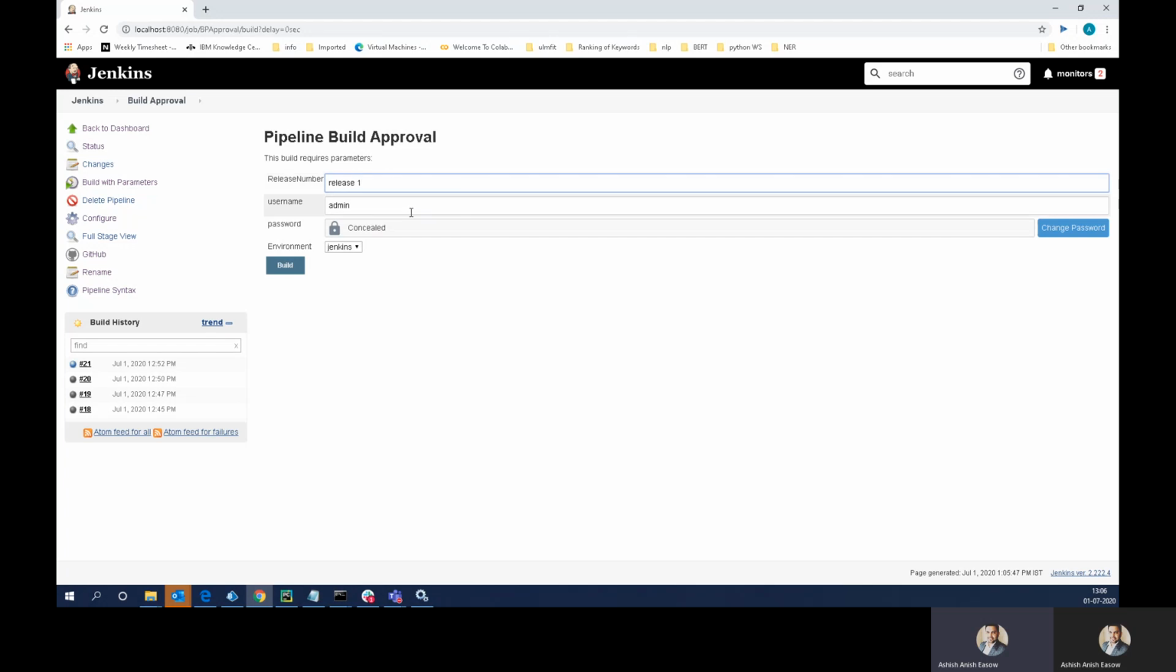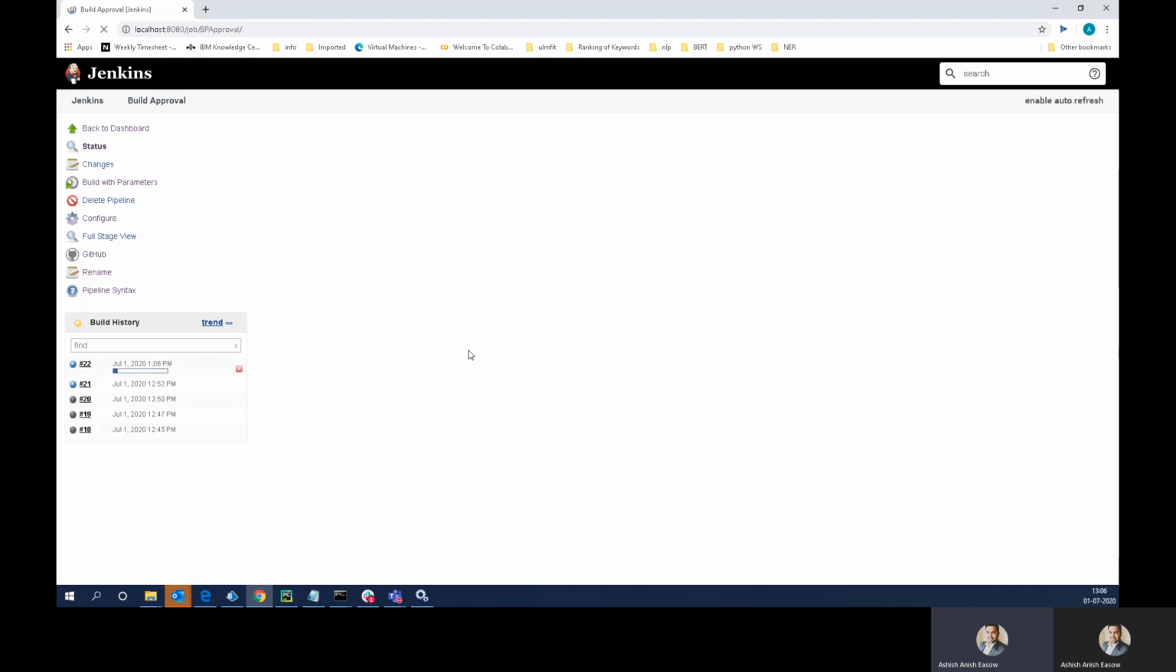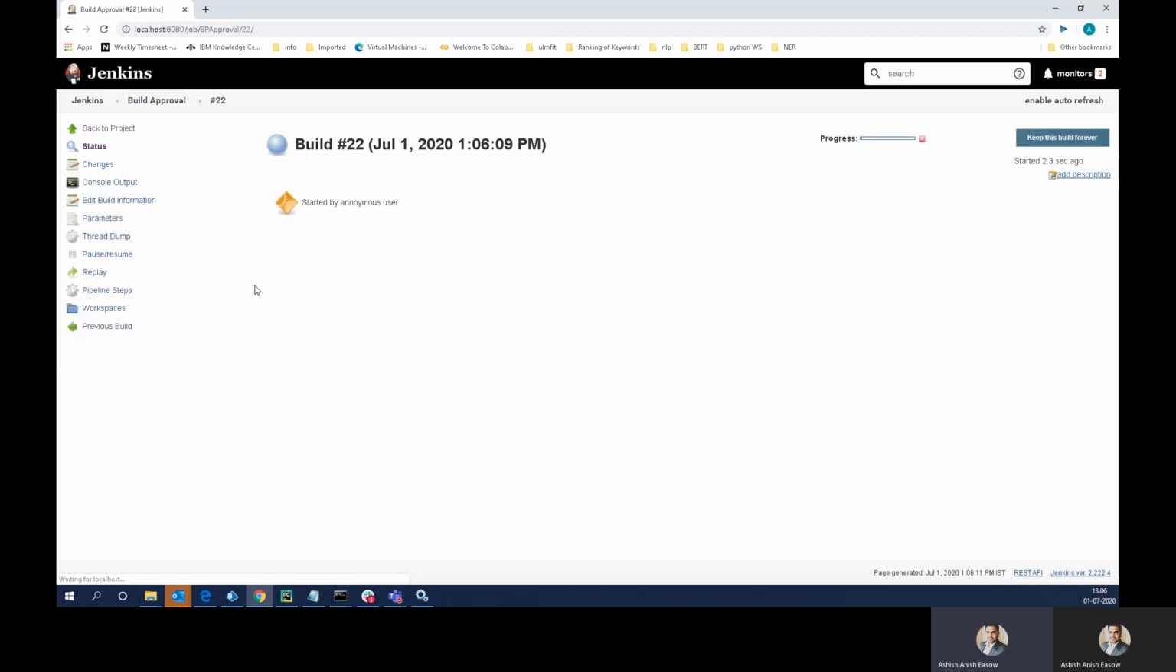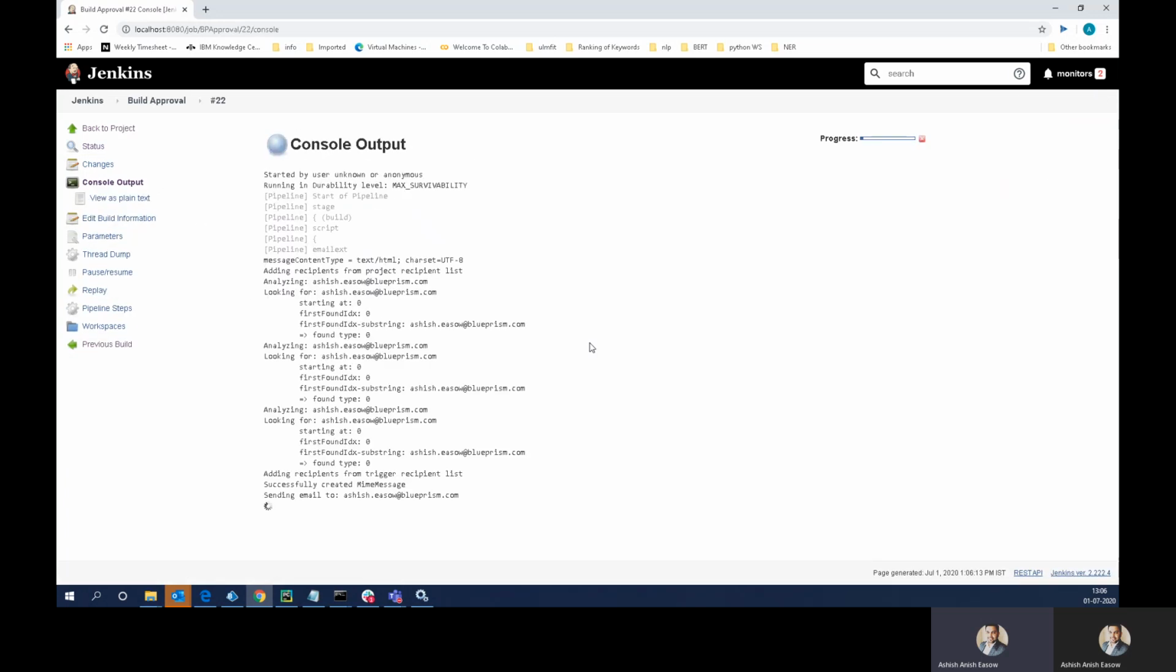So again, the release number is there. Again, parameters can be configured. I'm going to choose the environment Jenkins here. So let me build this. As you can see, it starts getting built, and let's check the output.